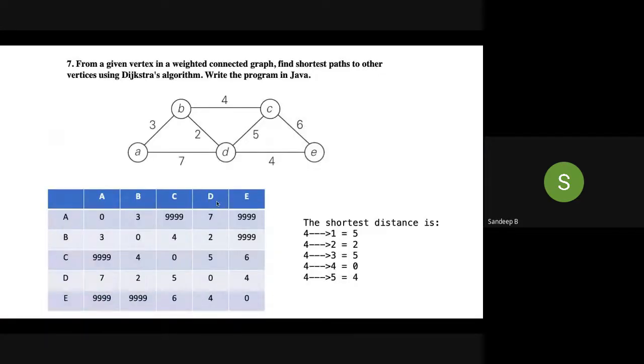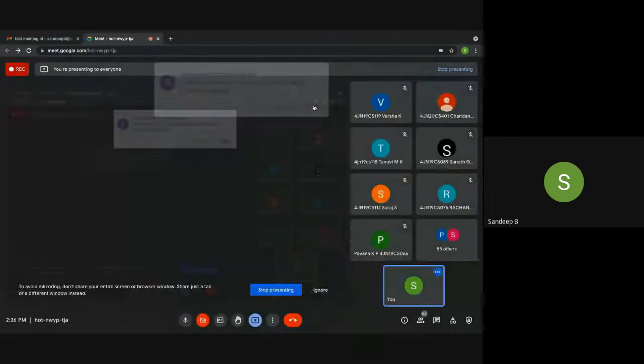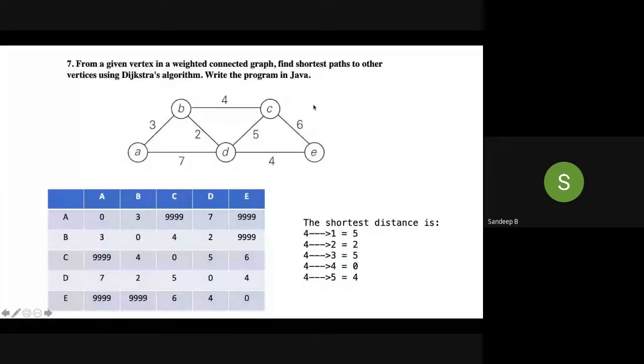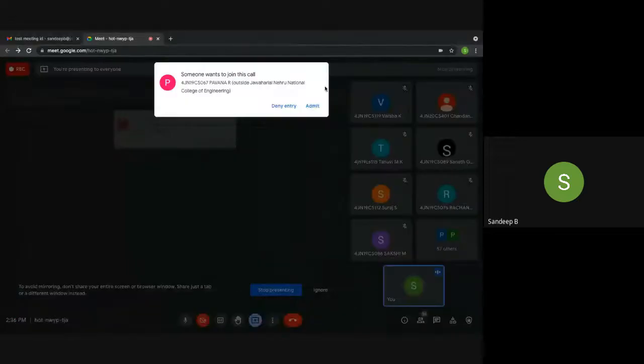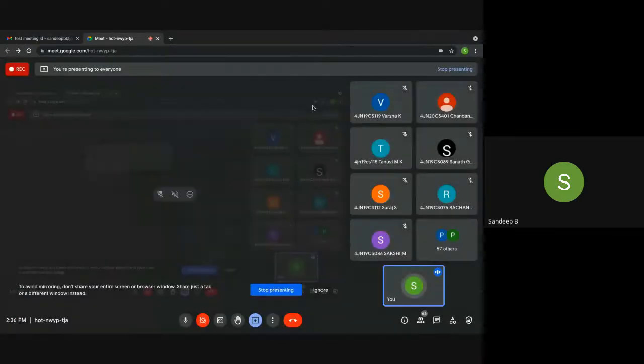Good afternoon, everyone. Today we shall see lab program number 7, that is Dijkstra algorithm. From a given vertex in a weighted connected graph, find shortest paths to other vertices using Dijkstra algorithm. And as we know, we have to write the program in Java.